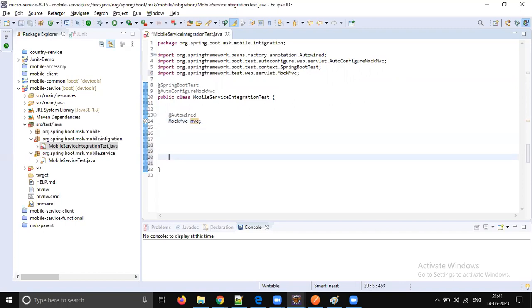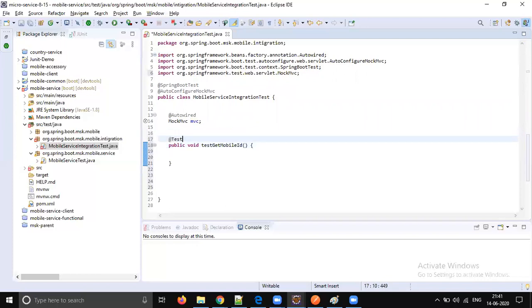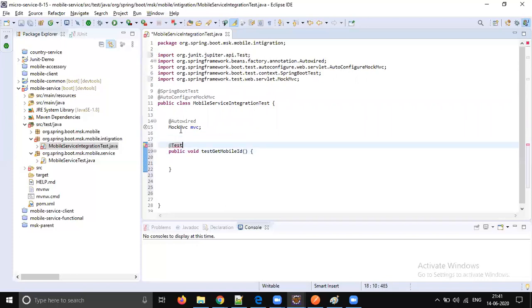Okay, so let's test get mobile by ID. Public void test get mobile by id, and here let's add the test annotation. It is a test case, an integration test case. We need to send a get request and pass some mobile id, and we will get some JSON data and verify whether the data is matching or not.